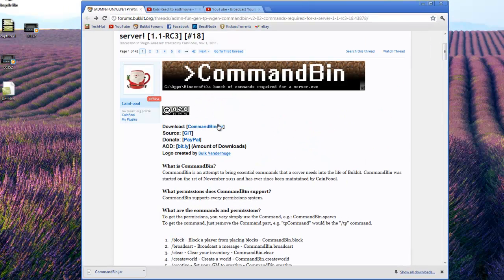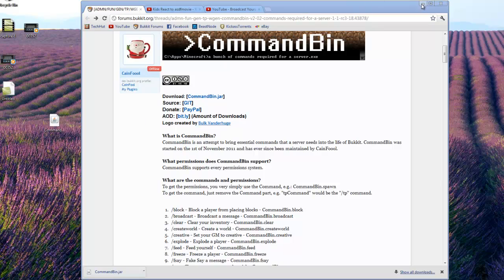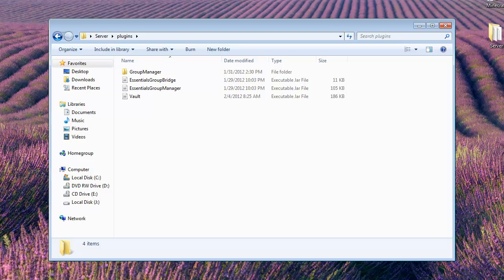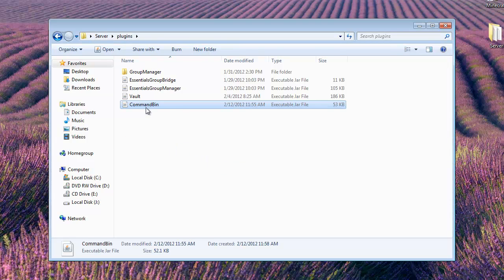So what you're going to want to do is click download right here, and it's going to automatically download it. Just move it to your desktop or wherever. Open up your server, open up plugins, and move it to your plugins folder.